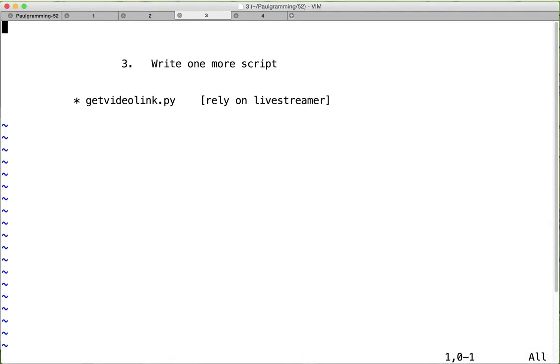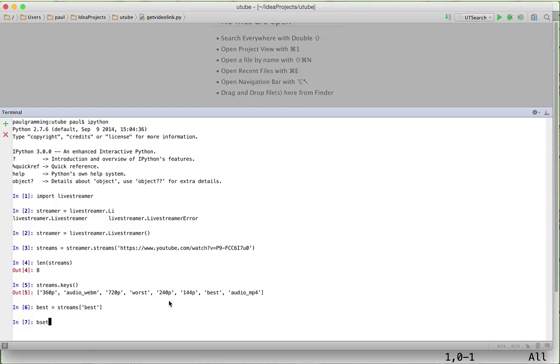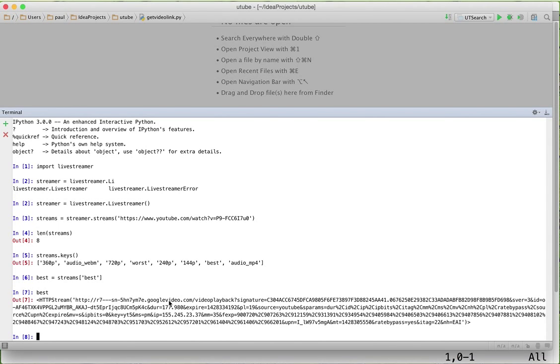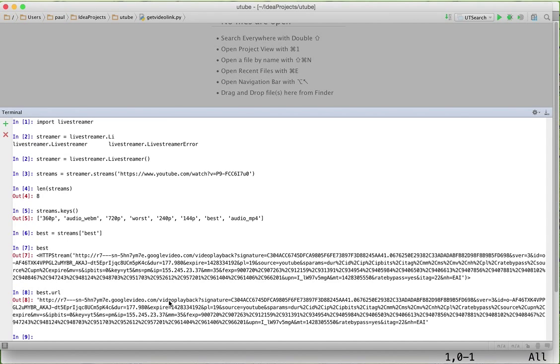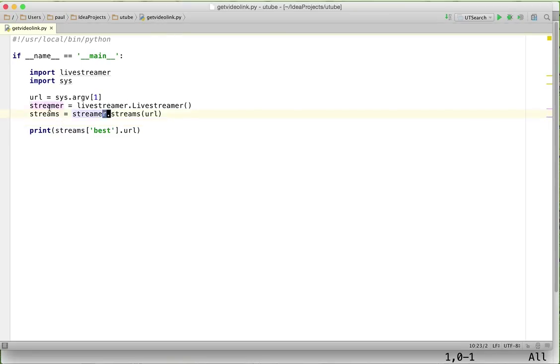You can be copying this and then go back to the IDE, and then we said that's how many streams we have from that URL, 8 of them, and each of them will have a key to it. The usual keys that you're guaranteed to have are best and worst. So let's just say we want the best stream from this URL. We can say stream best. Now that's the best. It's an HTTP stream, and if we want to get the URL of it, we can say best.url. That's where we get that from.